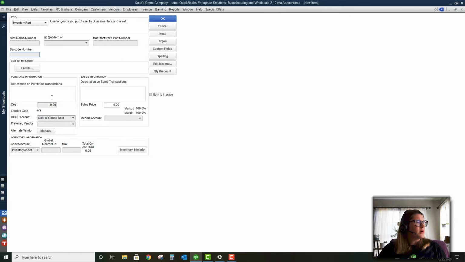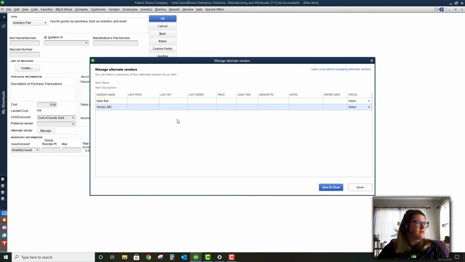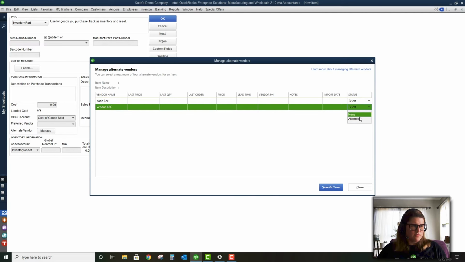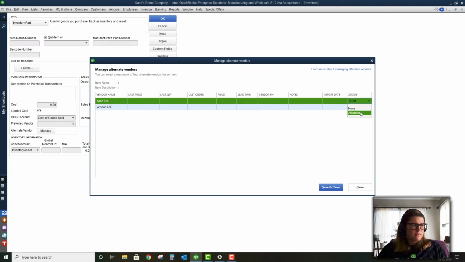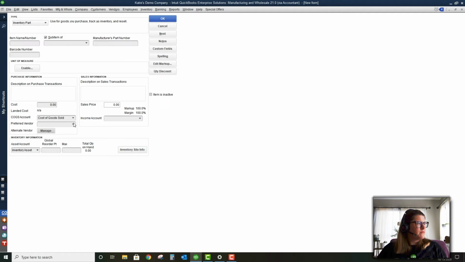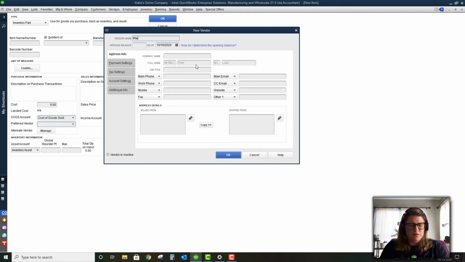Do you have multiple units of measure? And we've kind of touched on this. And then what alternate vendors do you have? Okay, so here's your alternate vendors. Preferred vendor. Let's just add preferred vendor.